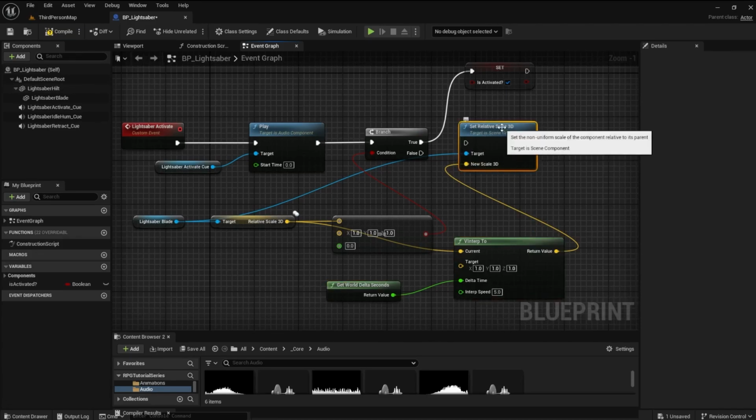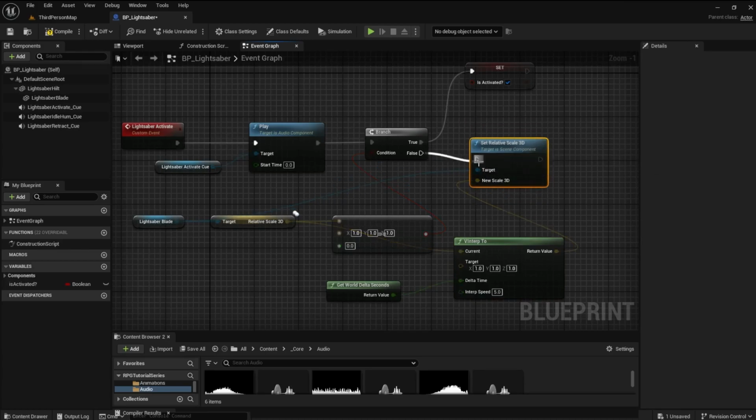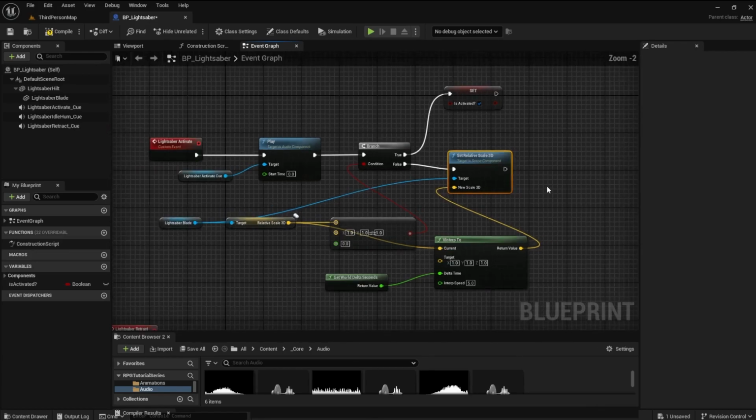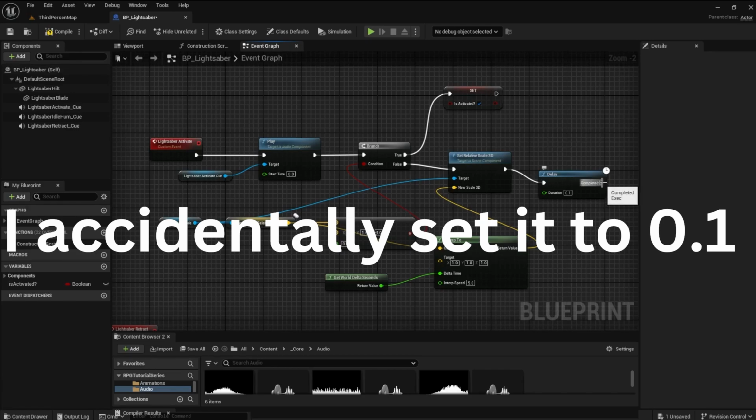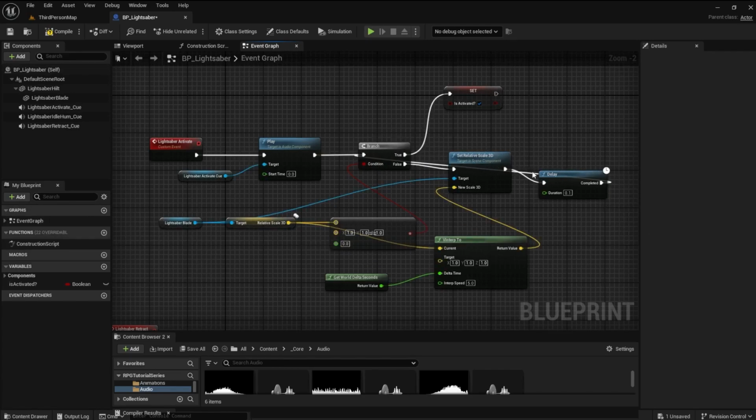Plug the false from the branch node to the set relative scale 3D node. Add a delay node to the set relative scale 3D node and set the duration to 0.01. Connect the completed side of the delay to the left side of the branch. This will allow the blueprint to continue to check if the blade is activated or not until it is.